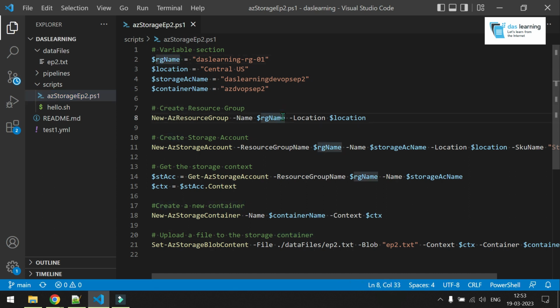So the first command is creating the resource group. The second command is creating the storage account. Then I'm getting the context of that storage account. Then I'm going to create a container inside that. And finally, I'm going to upload a file. I'll show you the file also.